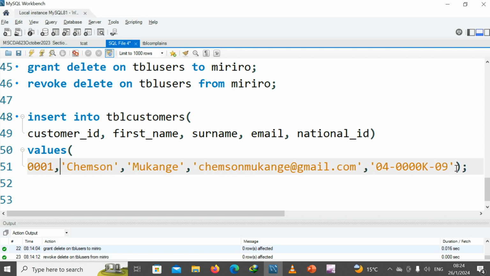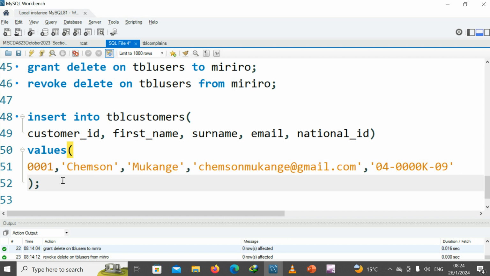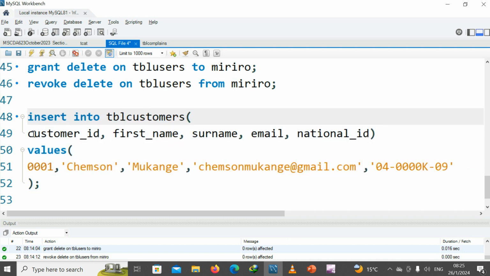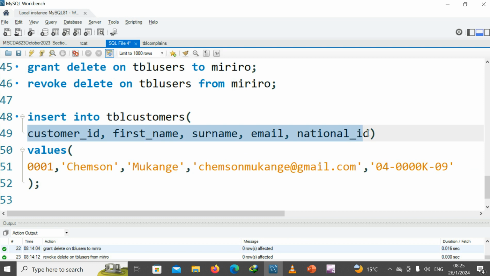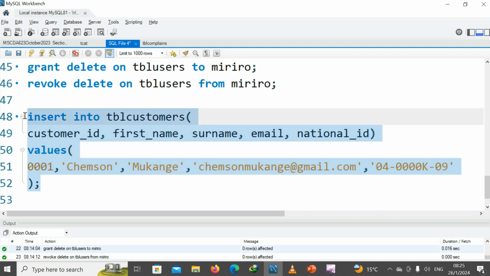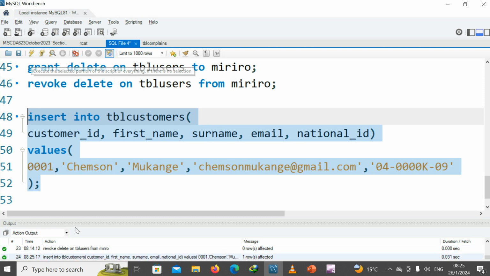Alright, so this is the value. So we insert this way. Insert into table name. The columns that we have are these, and then the values for the respective columns are these. And then we can highlight this and then run it. You observe that, right, insert into is successful.